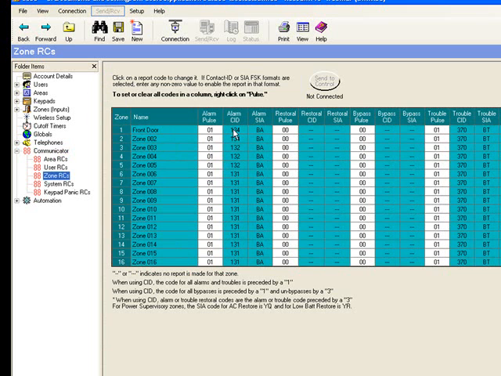Now you can see it's Contact ID and SIA here. The restoral's a 00, the bypass 00, and the trouble's a 01. So right now, anything that has a 01 means it's going to report that. Anything that has a 00 means it will not report. So if I need this to report a restoral, I just type in a 01. And it is that easy.